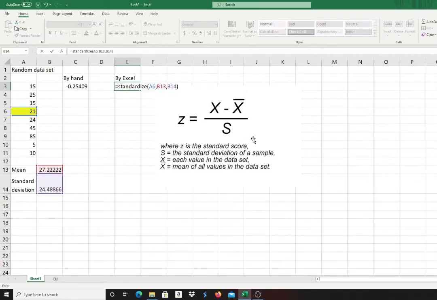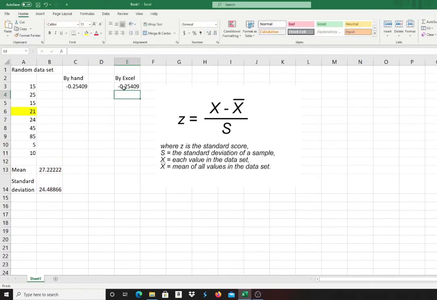So I have all those three numbers that we needed: the random x, the mean, as well as the standard deviation. Once everything looks good, go ahead, hit enter. And as you can see, I ended up with the same value as when I did it by hand. All right, so there you go. Real quick and easy. That's how you can do z-scores in Excel.